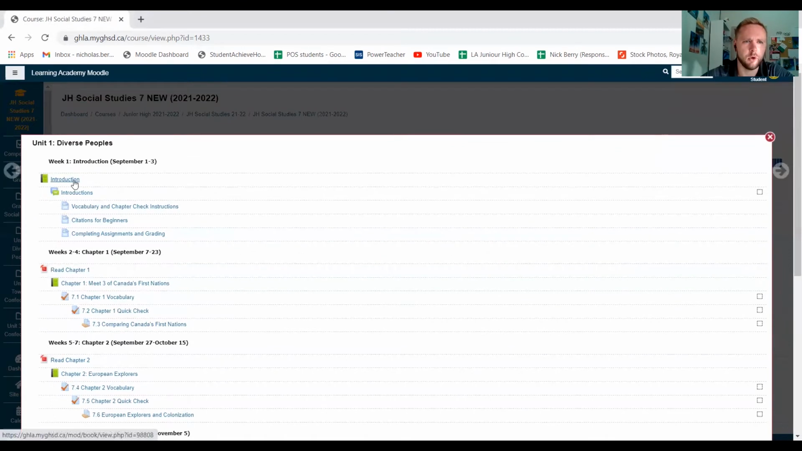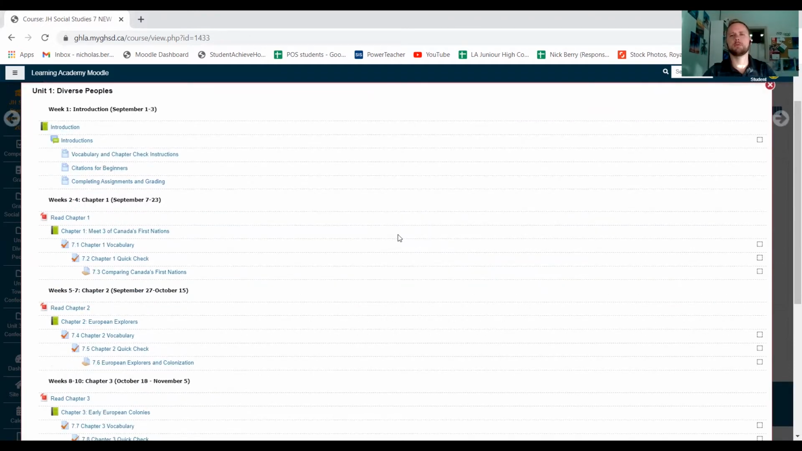So we just have our introductions, and these types of files are really just information for you to read, to understand what's really expected of you. In this course, your mark is broken down into 3 distinct categories. The first one is vocabulary and quick checks. Each one of these is a very quick demonstration of your knowledge using the textbook. Usually they're just using stem sentences or full sentences to answer a question that's very direct.